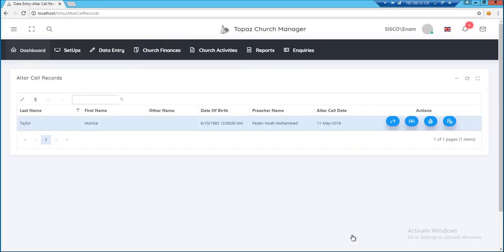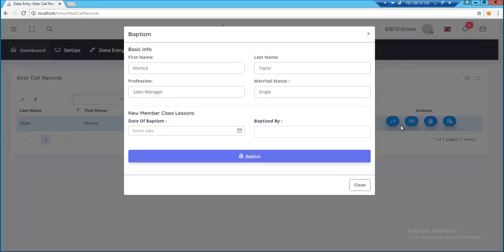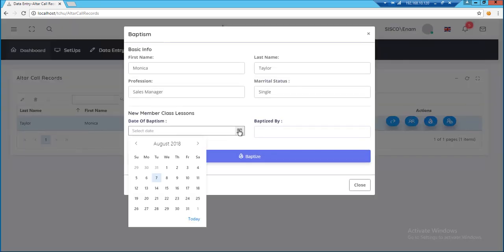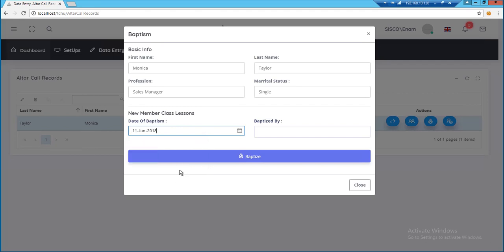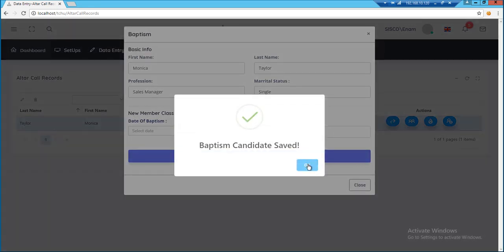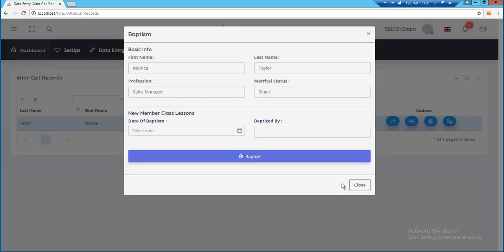Again, click on the third button. Select the date on which the person will be baptized, and the pastor who will baptize him or her. In this case, her. Then, click on the Baptize button. Click the Close button to exit the form.